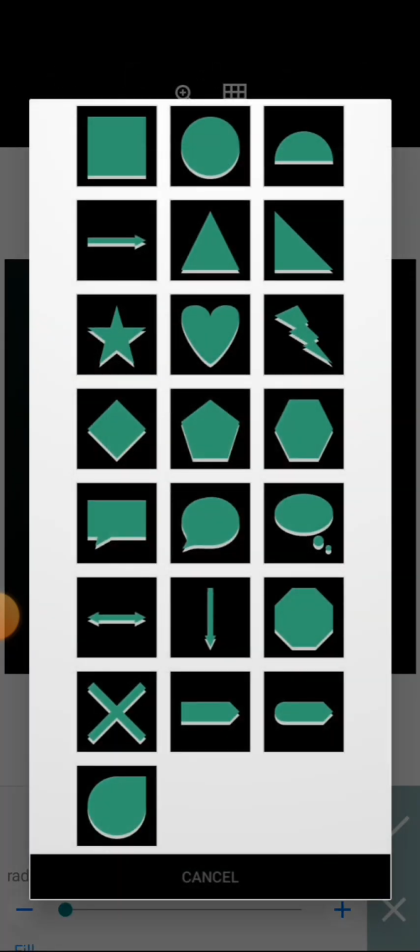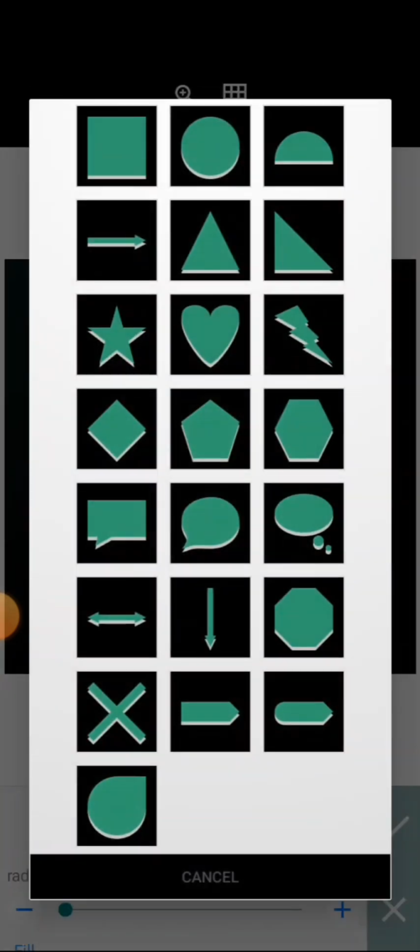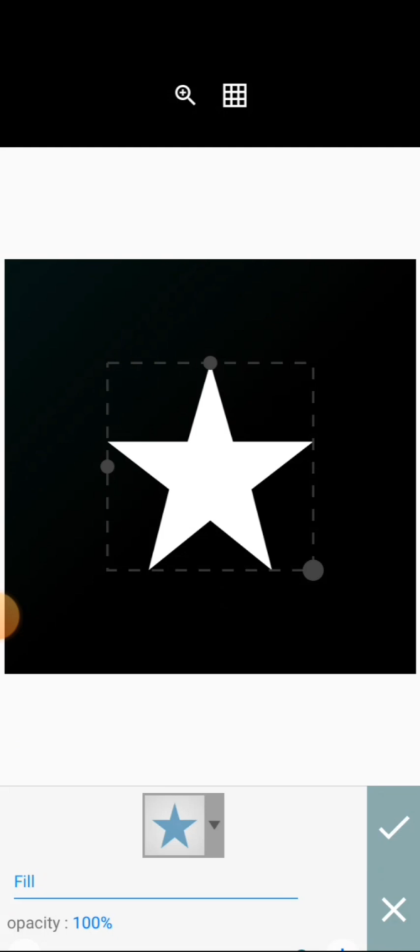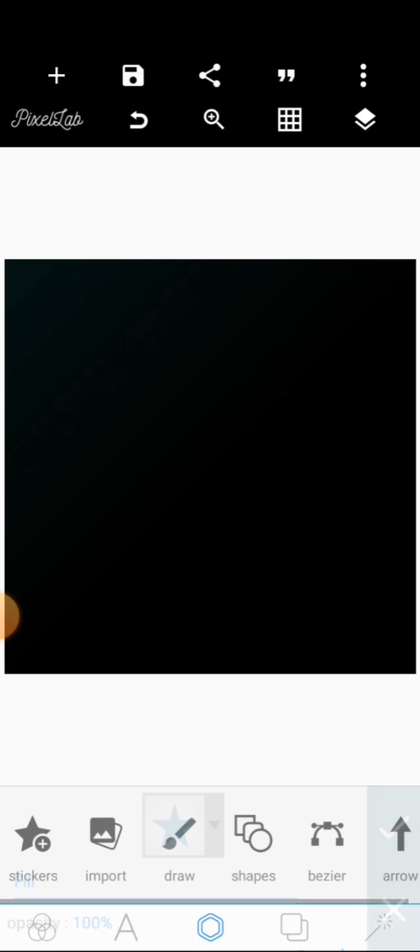The next one is shapes. All right, we have different shapes. We have the triangle, circle, the star shape and the likes. So maybe you want to use a star shape, you can just click on the star shape and you have your star, and any other shape you want to use for your design.